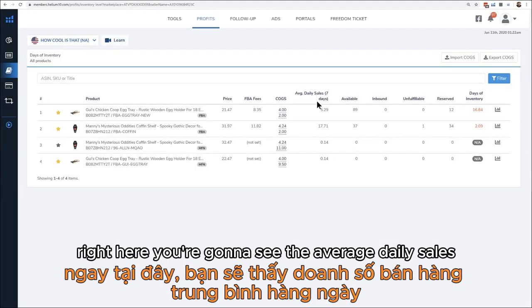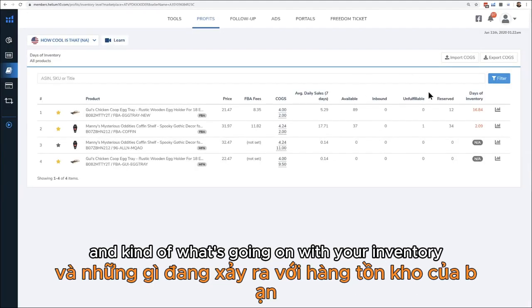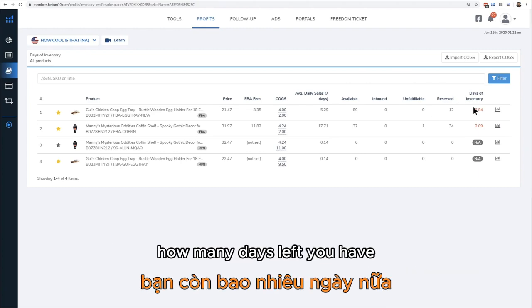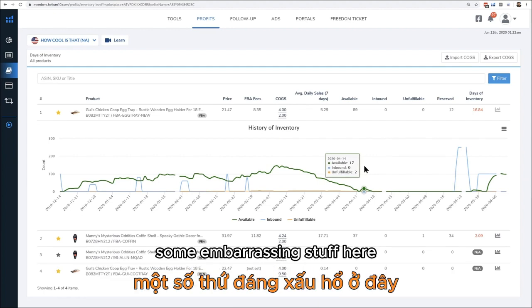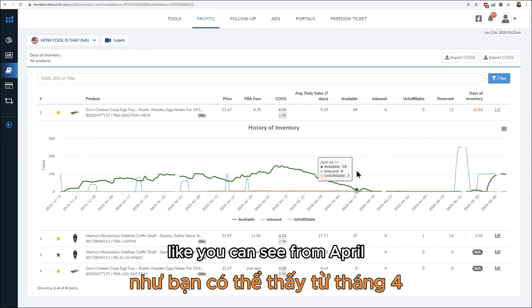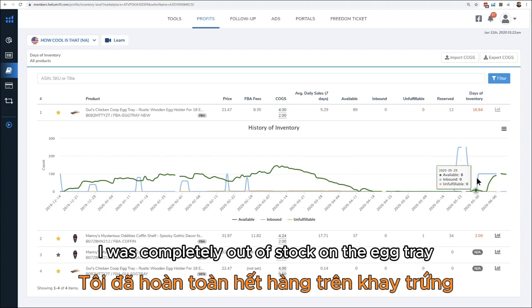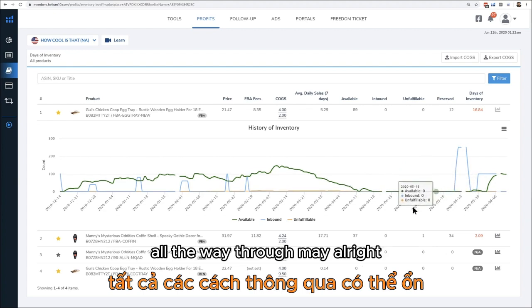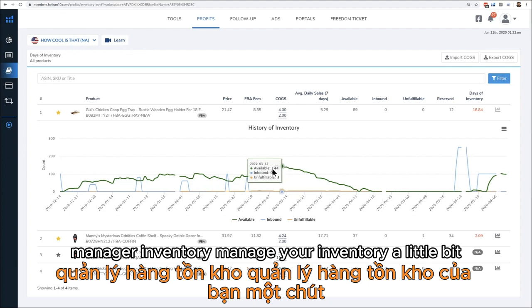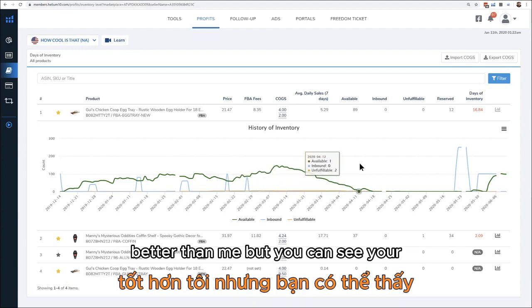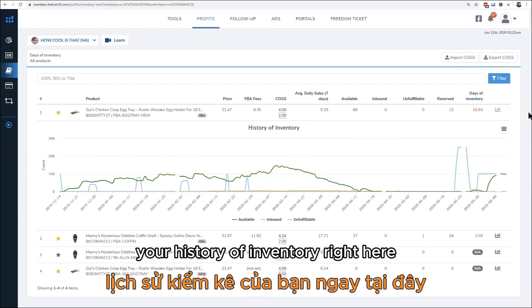Right here, you're going to see the average daily sales and what's going on with your inventory, how many days left you have. And here on this graph, it's going to give me a history of the inventory. And there's some embarrassing stuff here. You can see from April, I was completely out of stock on the egg tray all the way through May. So don't be like me, guys. Manage your inventory a little bit better than me. But you can see your history of inventory right here.